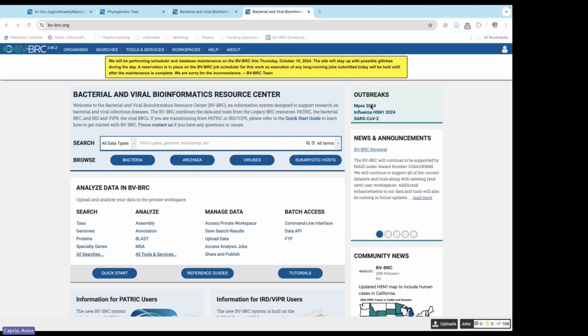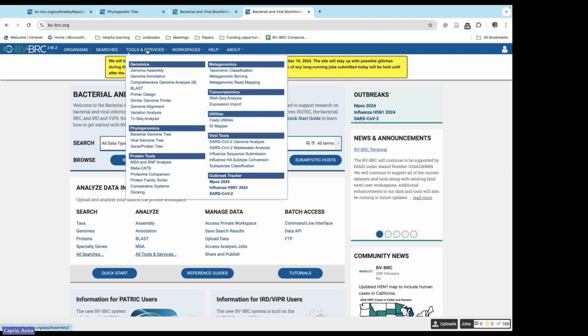Our outbreak pages fit in our outbreak section on the homepage. You see that right here. They can also be found under tools and services if you've left the homepage. Under this outbreak tracking section, we're going to focus on Mpox and influenza H5N1 today.